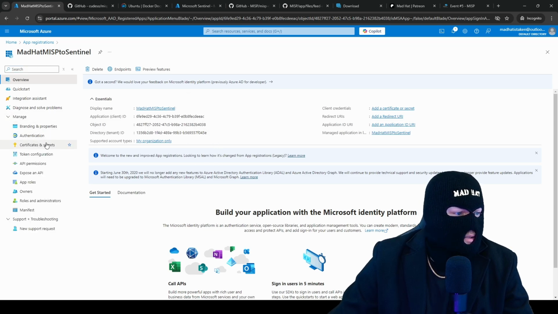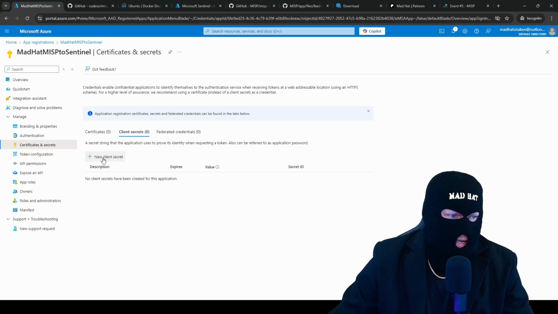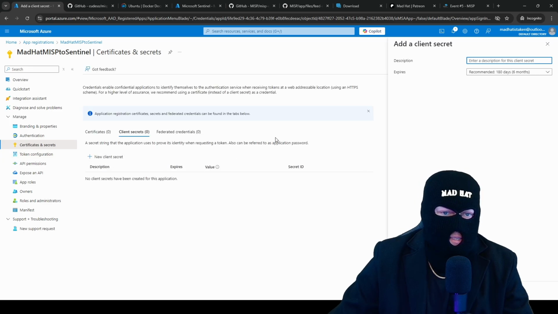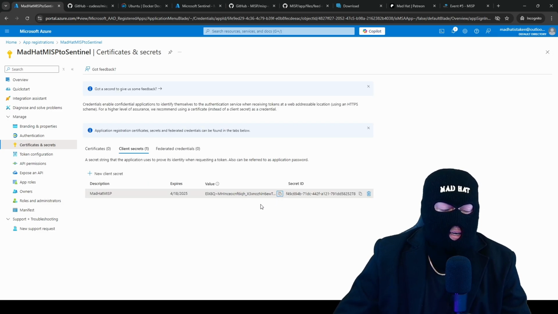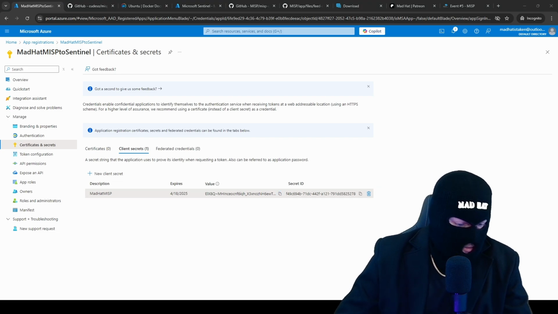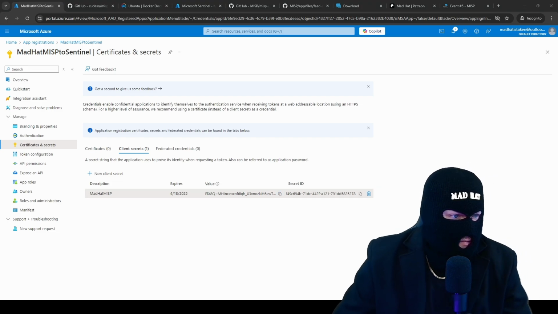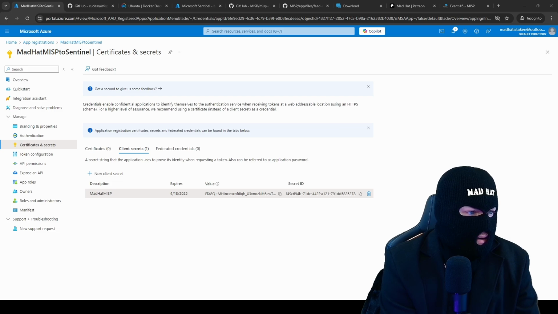Now what we're going to want to do is go to certificates and secrets, create a new client secret here. So select new client secret, add Mad Hat MISP. You can describe it any way you want. Hit add, and the value of the secret is the most important thing. We're going to need this value, and it's not going to be shown again. Make sure you put that down in a notepad or file somewhere for you to reference later. Adding it to my notepad as we speak.